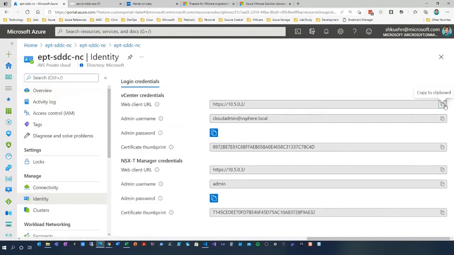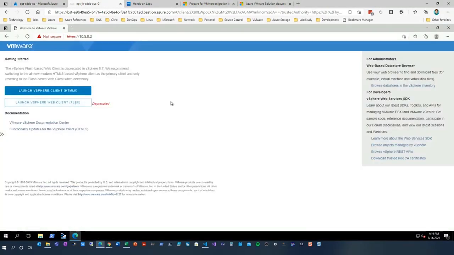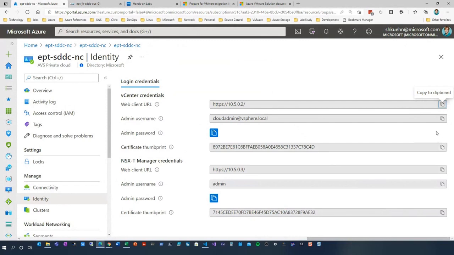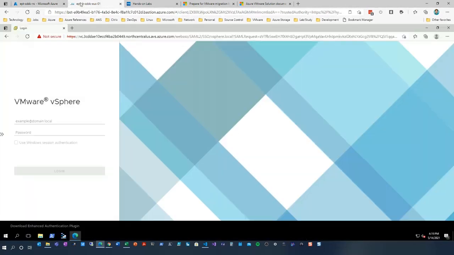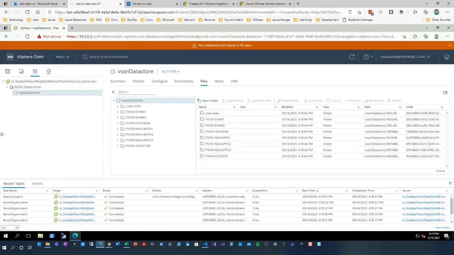So let's grab the VMware IP address. Looks just like VMware on-prem. We'll launch the HTML5 client. Cancel out of that. I will grab the password. Paste this on in. And now Azure will take care of this. You don't have to worry about this, but now we're in the environment.